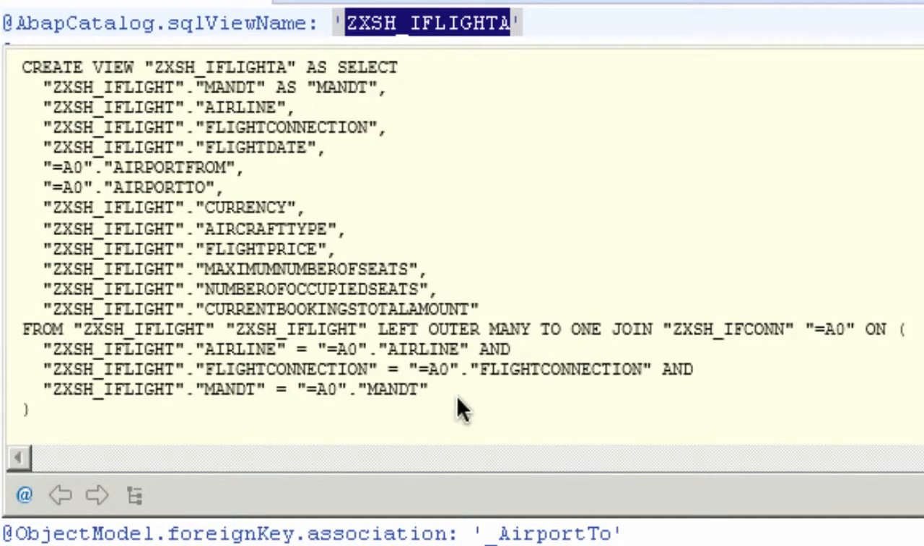And as mentioned in other videos, the joins are automatically created via the association. The association between flight and flight connection is based on two key fields, those two key fields being the airline and flight connection fields. Also you should note that the type of join being used is a left outer with a cardinality of many to one. Now these again were specified in the previous view's association blocks. Plus you've got an additional join which is added based on the client or mandant column.